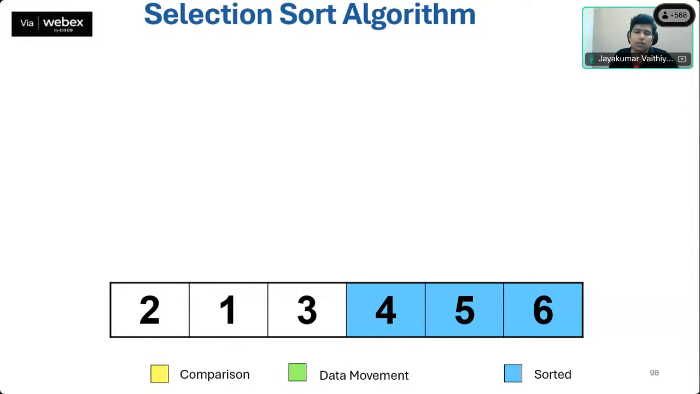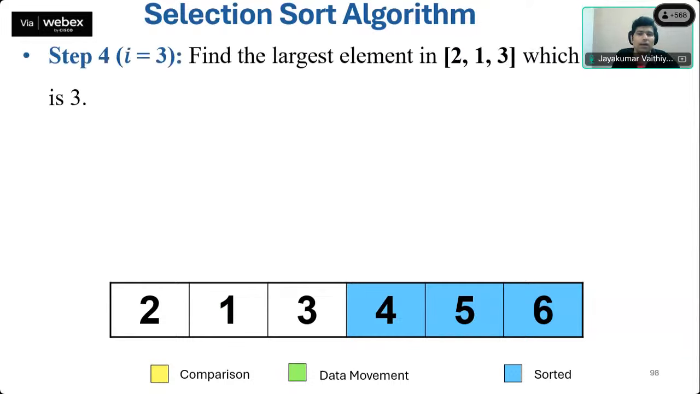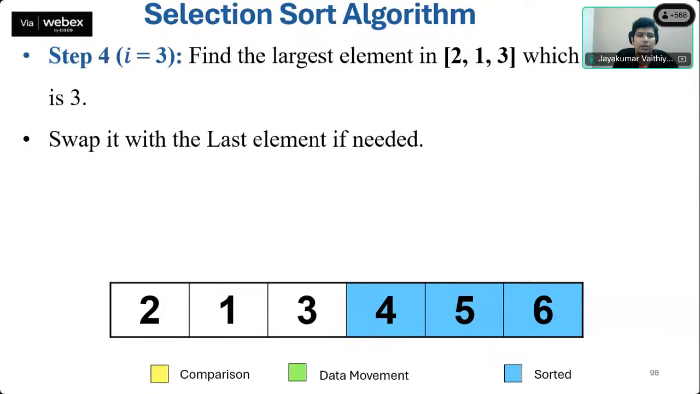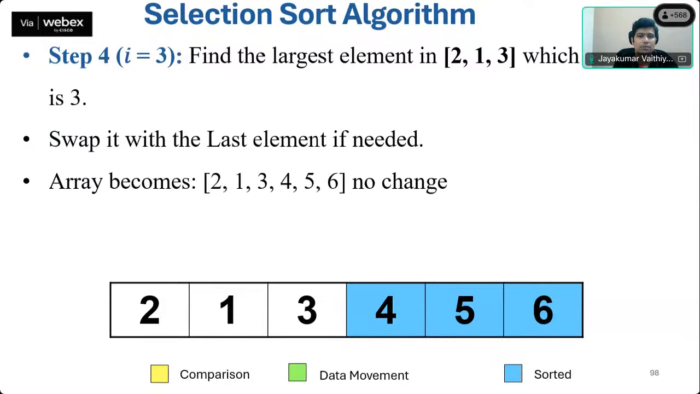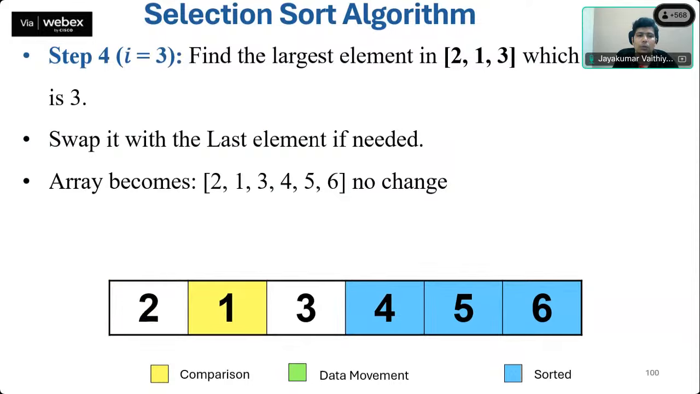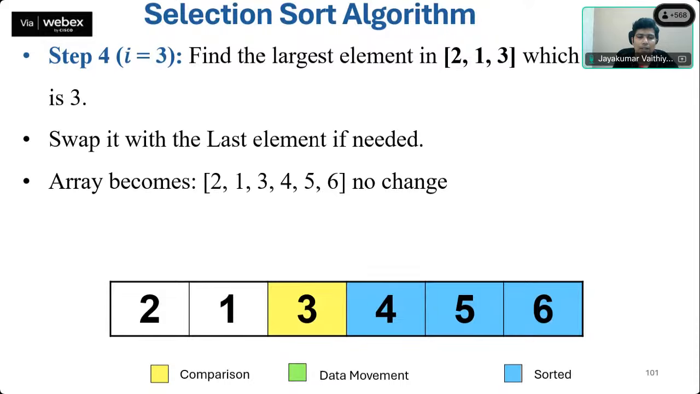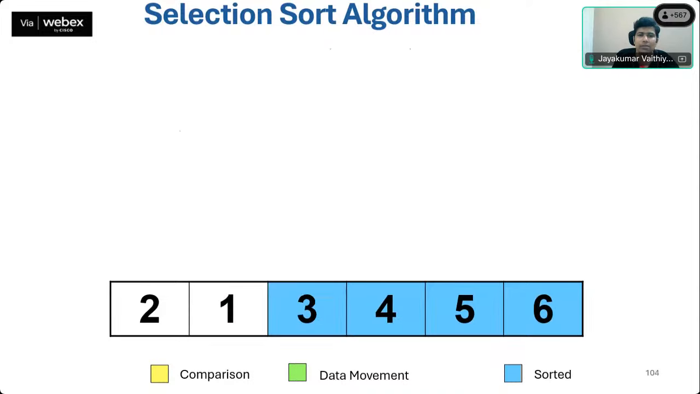So it is sorted. How many elements remain? We have only 3 elements. The largest is 3. We need to search from the 0 place: 0, 1, 2, and the third location. What is the biggest number? The biggest number is 3, and no data movement is needed. It is the largest, so keep it as it is and mark it as sorted.